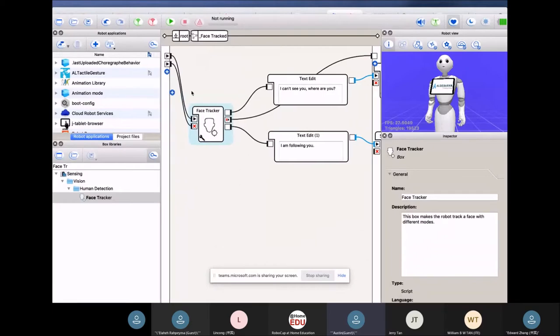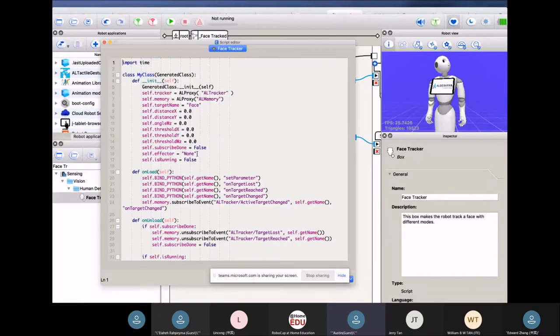The important part about the face tracker is the inputs and outputs. We can see the color here is all black. That means these are normal inputs and outputs, which are active. So here we're going into deep detail about this face track. I'm going to double click this box. We can see here.